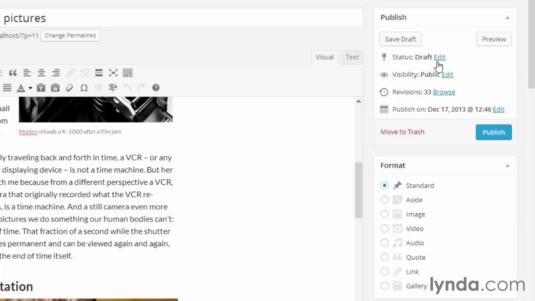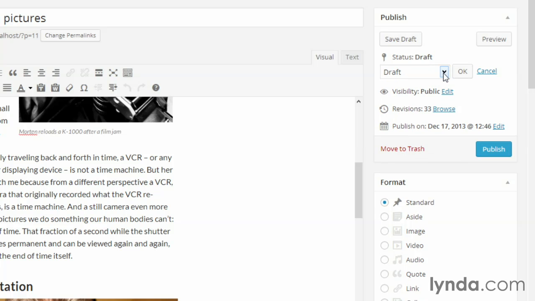Starting at the top, you have Status, and this allows you to change the current status of the post. Right now it's set to draft. I can also change it to pending review, so if I had multiple authors and I wanted someone else to look at it, or if an author was signed up for my site but did not have publishing privileges, she would submit a post for review, and then someone with publishing privileges would then approve it and publish it.